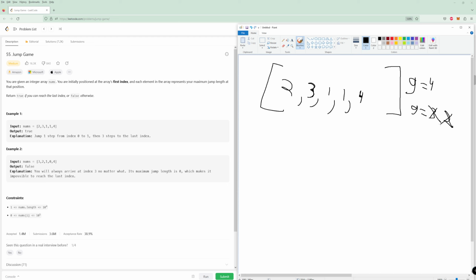Okay, let's update our goal again to 1. Now from here, can we get to the goal? Well, we can go to index 2. Is index 2 greater than index 1? Yes. So we've passed the goal, which means we can get to the goal. Now our goal is 0. And if our goal is 0 at the end, that means that from this value, we can get to our original goal.